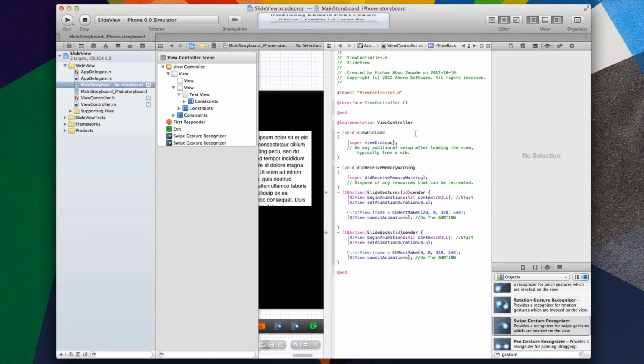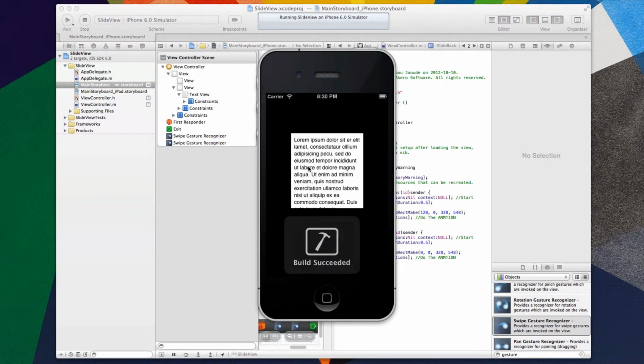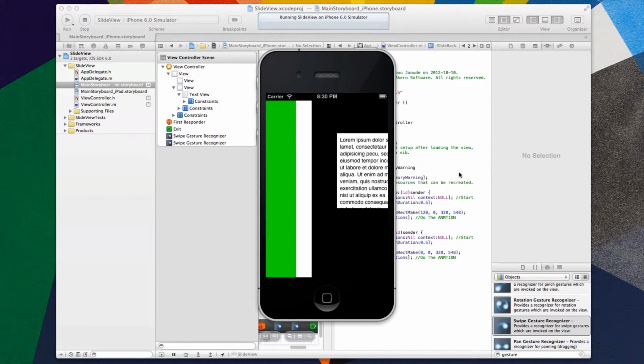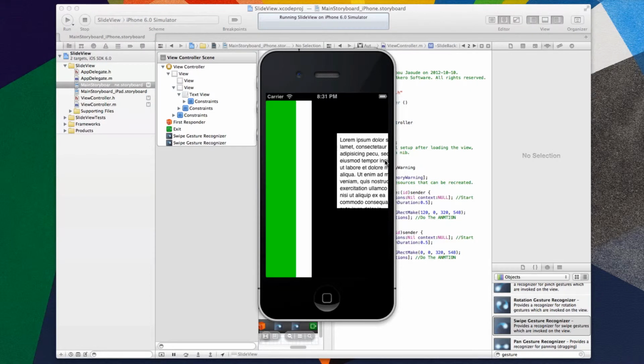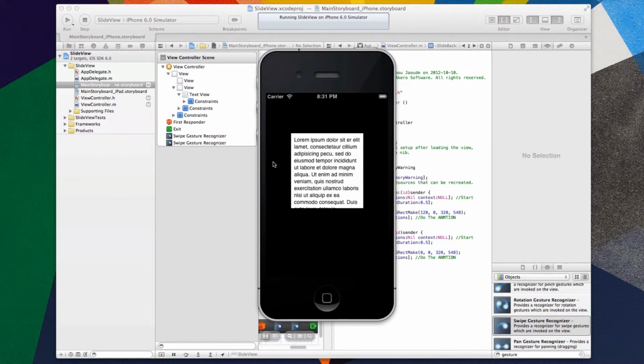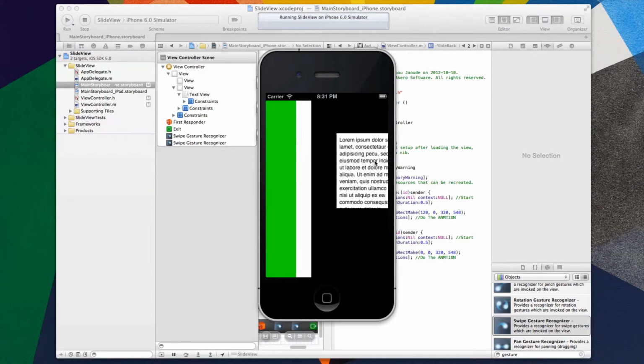So let's go ahead and run it. So I swipe to the right, pops out, swipe to the left, it closes. So you see this type of animation over at the new applications that have come out, such as the new Facebook app where you just slide, and there are also some other apps on the App Store that you can use to create this gesture as well.